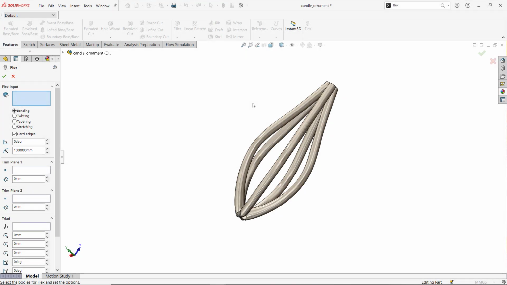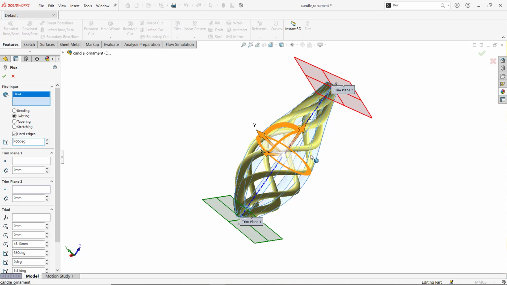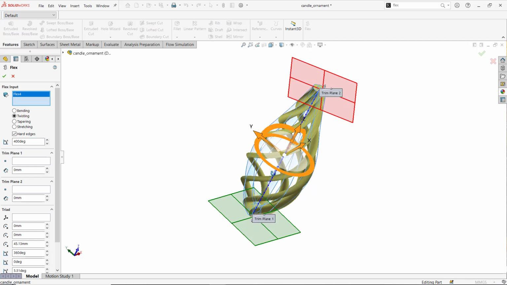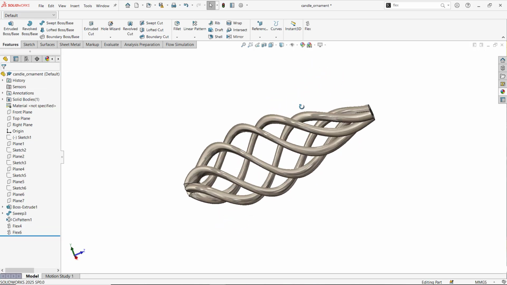Now let's have a look at this example. Basically, this is a simple model of an earring before the flex was applied. The model looks like this. The straight rods are connected. If we select the twist radio button, then select the model and specify the twist angle, that is 400 degrees, then you can observe the preview. And when you click on the green tick, the twist is applied. And that's it. From that simple feature to this complex feature, all using one tool.